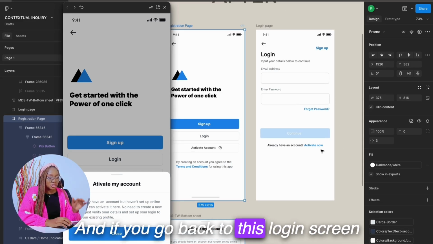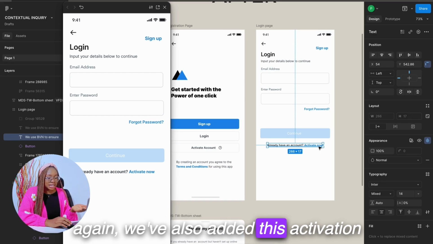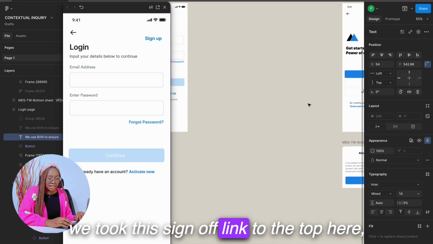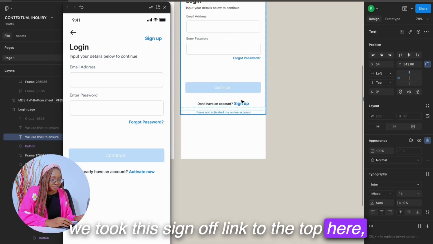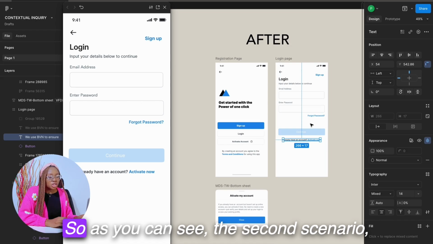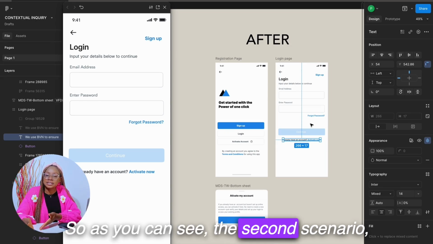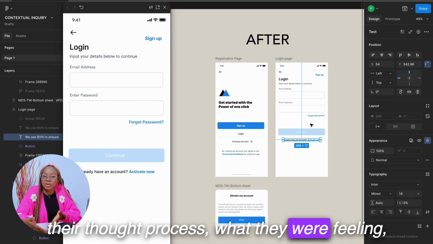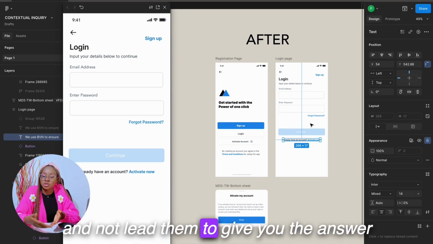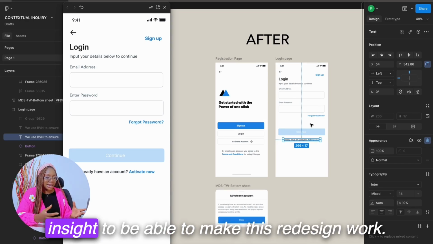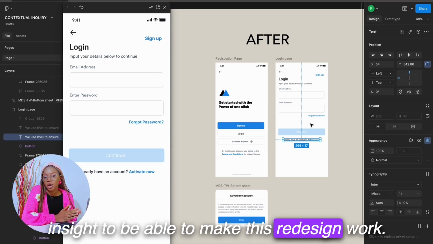And if you go back to this login screen again, we've also added this activation link, but we made it very prominent and we took this sign up link to the top here, as opposed to what we have here, right? We took it to the top. So as you can see, the second scenario, which allowed the user to express their thought process and what they were feeling, and not lead them to give you the answer that you wanted to hear, actually gave us insight to be able to make this redesign work.